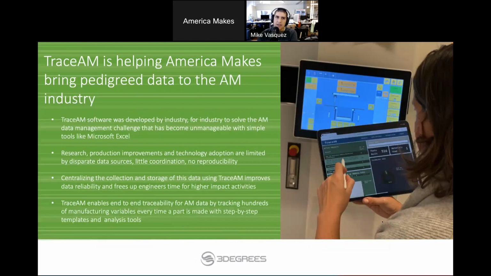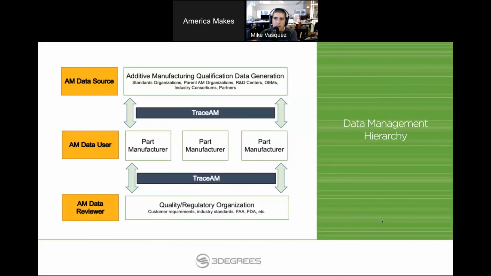And specifically, how can we help as a small company with the mission of America Makes, which is to really broaden understanding of the additive manufacturing world, specifically in the US, and to help companies in the membership base really accelerate and do the best they can with the technology. So we think of it as a hierarchy.